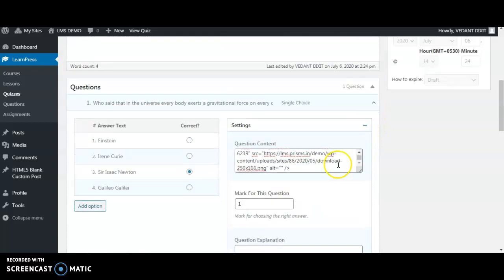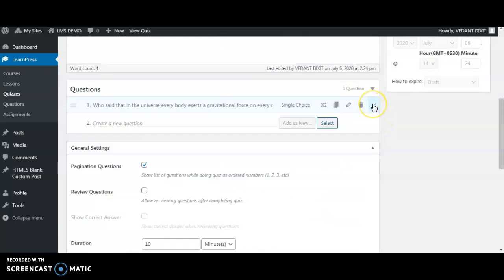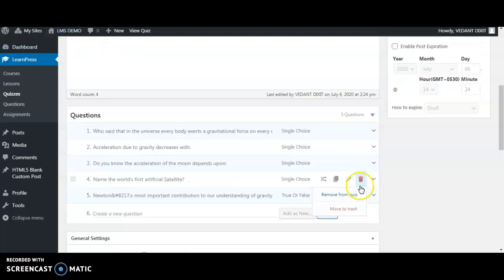Now once you're done with the first question, over here there's a minimize button. You can minimize it and you can move on to the next question. So now I'll add 3 or 4 more questions. So now I have added my questions.